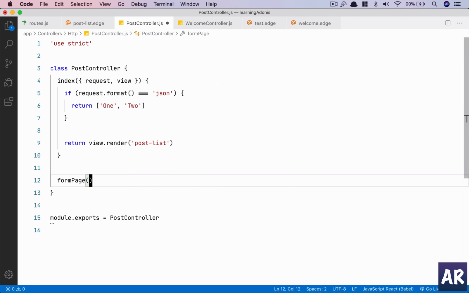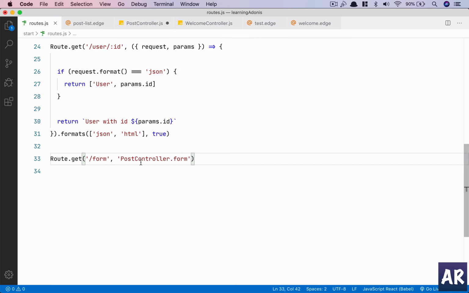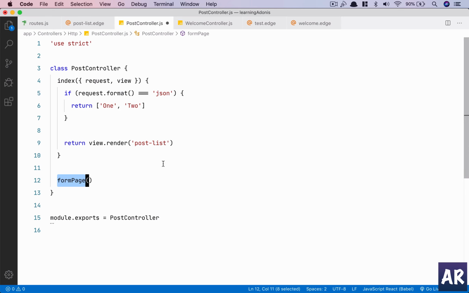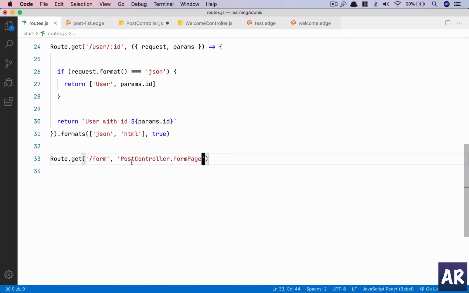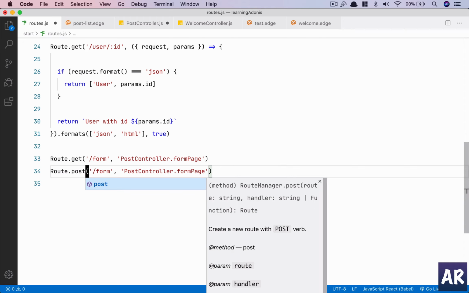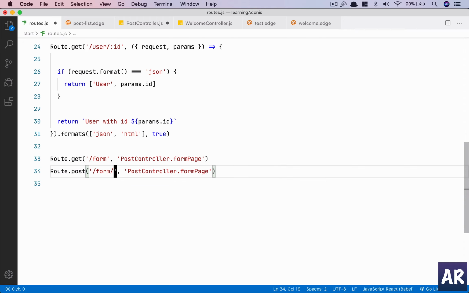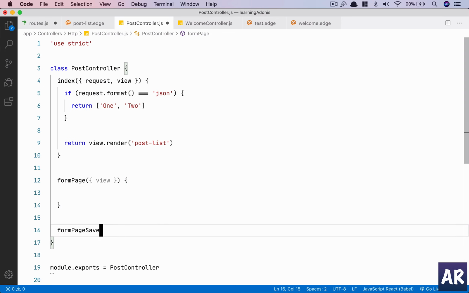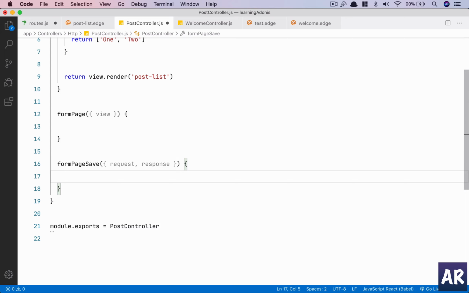Why don't we do it form page? I don't want this to be conflicting with any variable, so we will have that. We will have the request. Maybe on this I'll have just the view. This is a get URL, and then the second one we will create is, let's say, a post. So we have form/save, form page save. In here we will have request, and we will also have response, just in the way we want it.